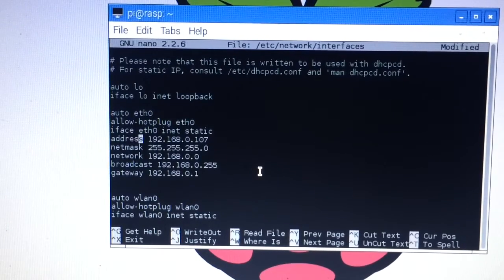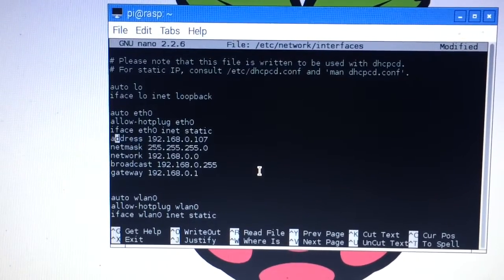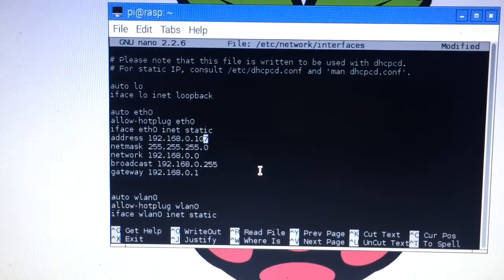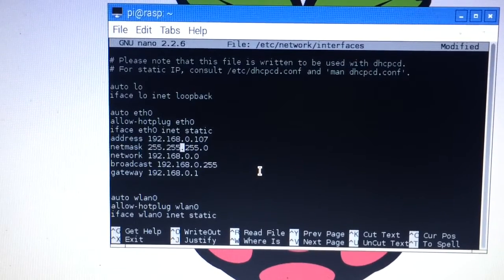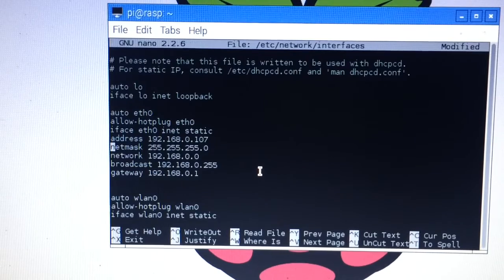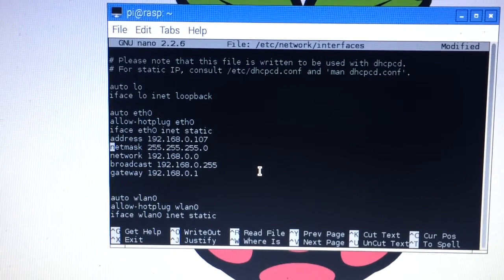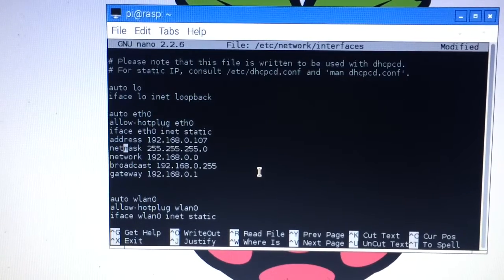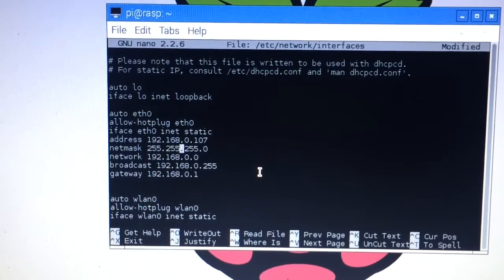So we will write address, space, the IP address of the Raspberry Pi. Next line we will write the mask which we noted down earlier. It will come under this netmask. So ours was 255.255.255.0.